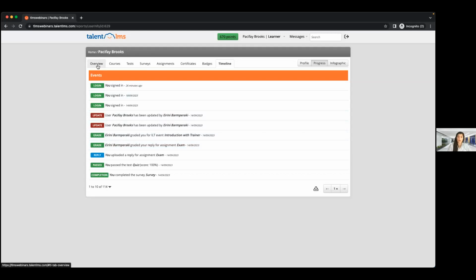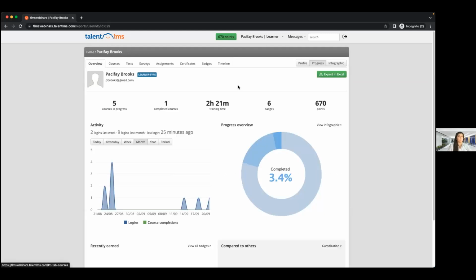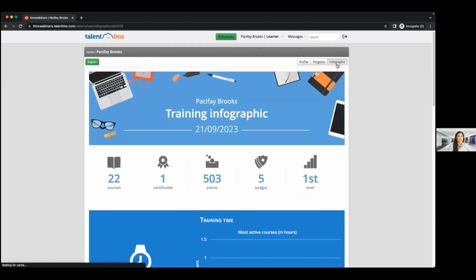Now, if you want to download your progress report, simply click this export button here and you will download it on the spot in a detailed version. It's a detailed Excel report, and you will see basically the overview and all the tabs that you also have access to through here.